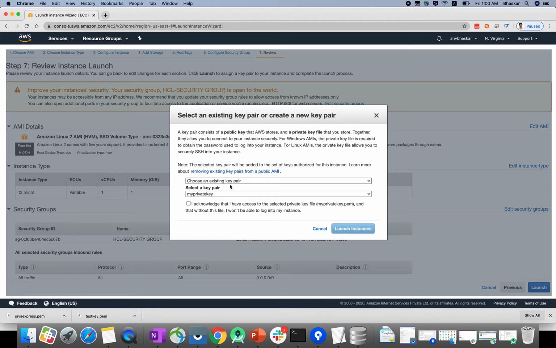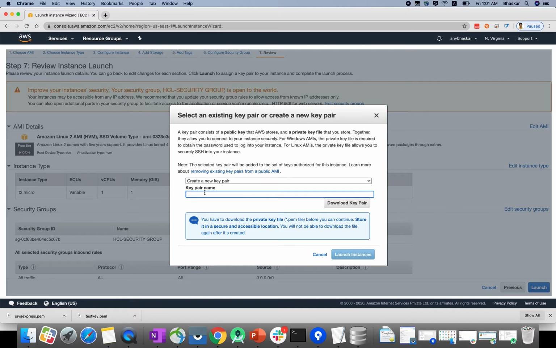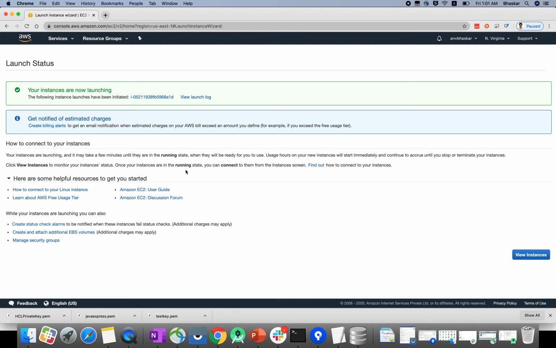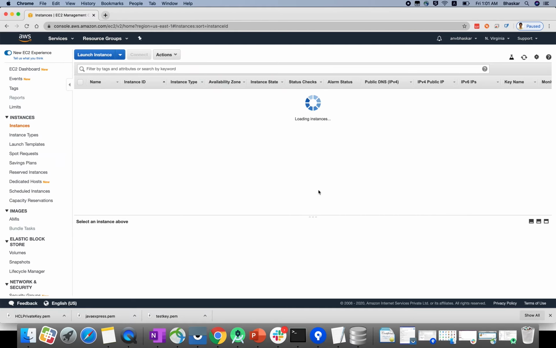Instance, and I'm using my private key. If you want to create a new key, you can create one, HCL private key. Just download it, launch instance. Your EC2 instance will be ready. So in the meanwhile, we'll create two more instances.